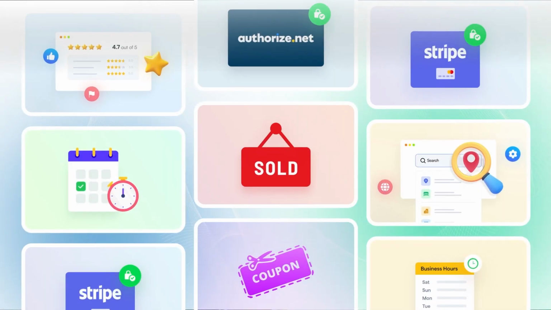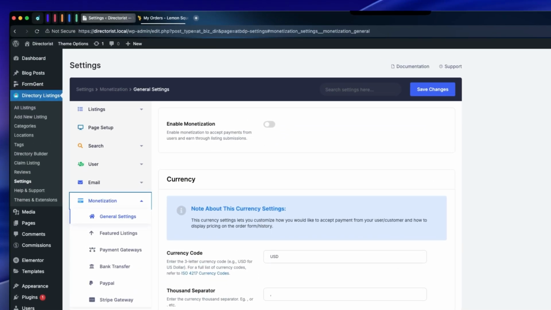In this part, we will explore the Directorist Premium ecosystem, including themes and extensions, and how they expand functionality, enhance user experience, and support real monetization strategies.